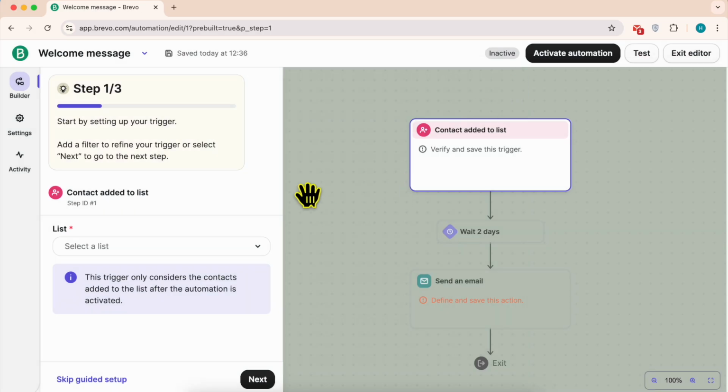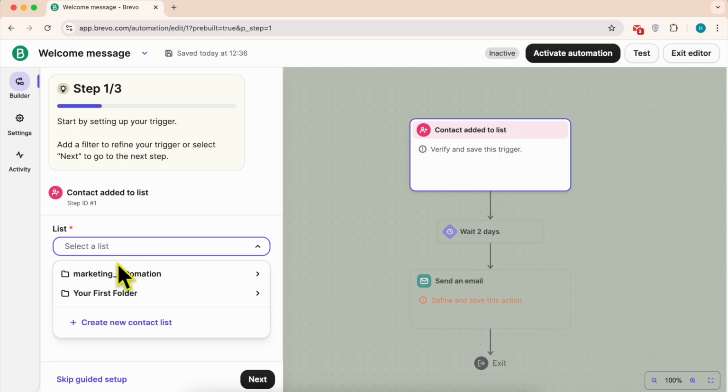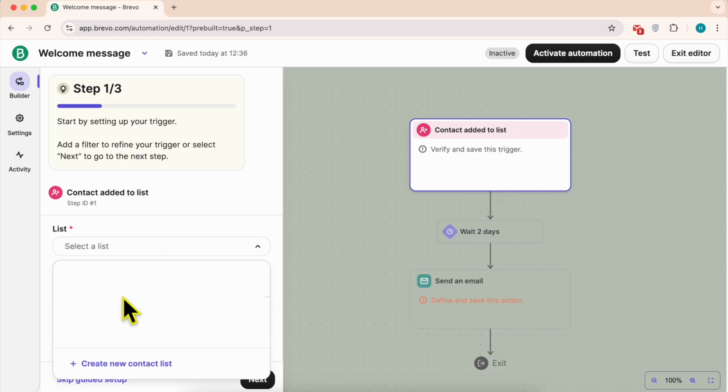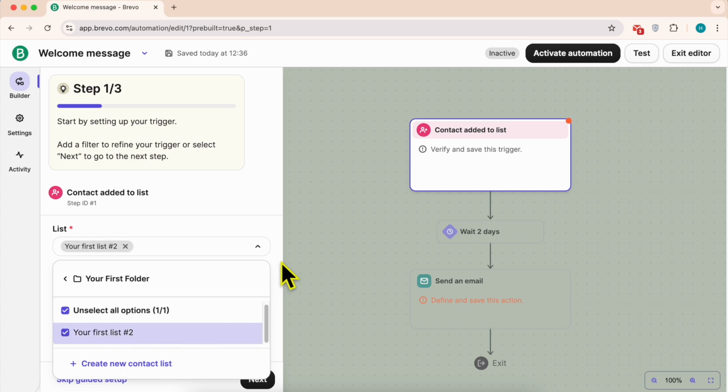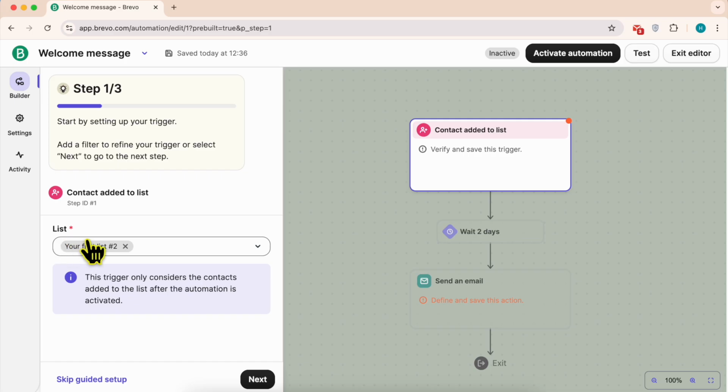Close this window. As you see, the first step in this automation is that the contact is added to a list. In which list we are talking about, select it from here. Click on your first folder and select your first list number 2. Select it like that. This is a default list that Brevo gives you. Click on next.